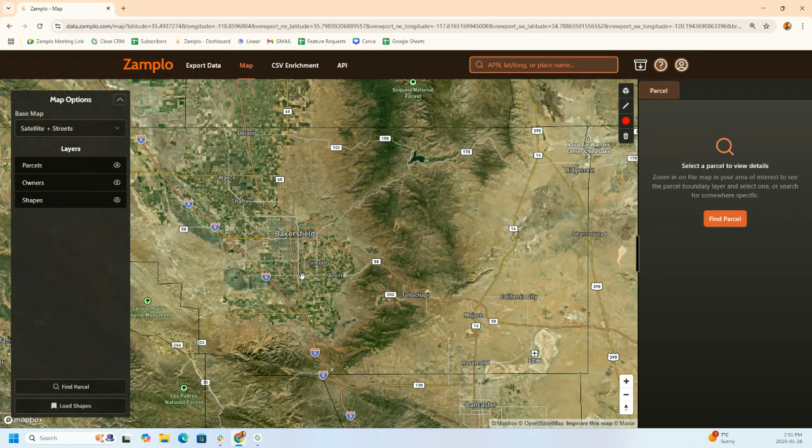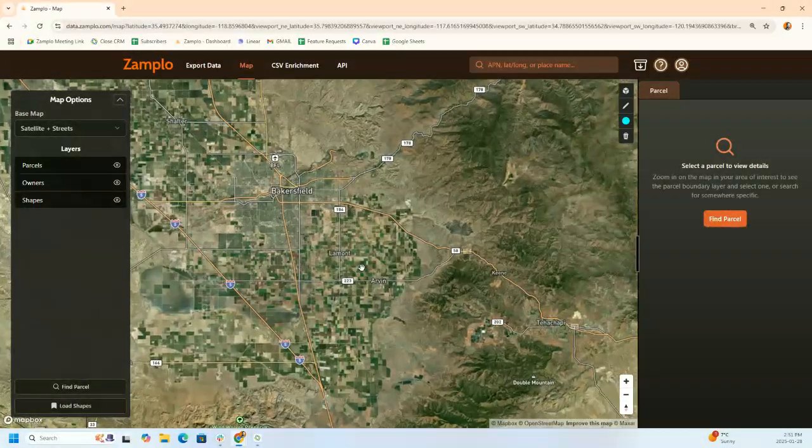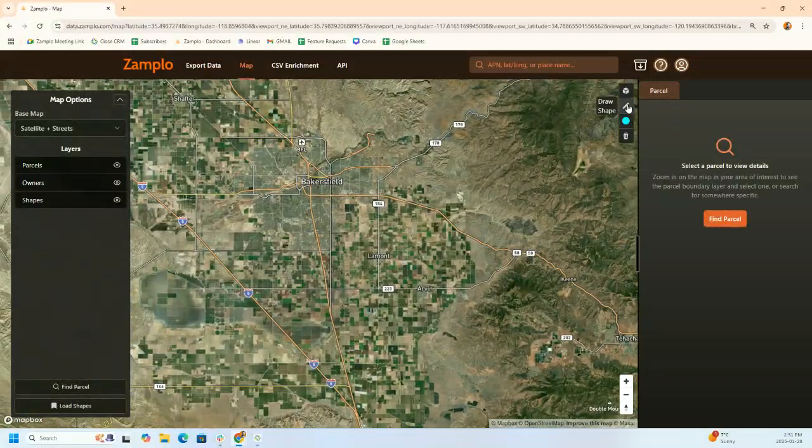So this tool right here is the polygon tool, and you can select whatever shape you want your polygon to be. So if I zoom in a little bit here, and maybe, without any scientific reason, I'm just going to go ahead and start drawing this shape.